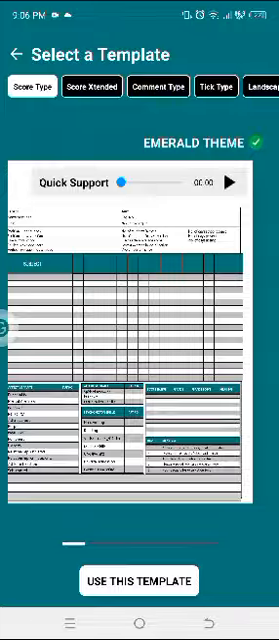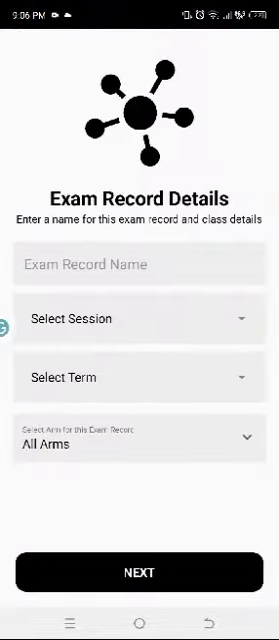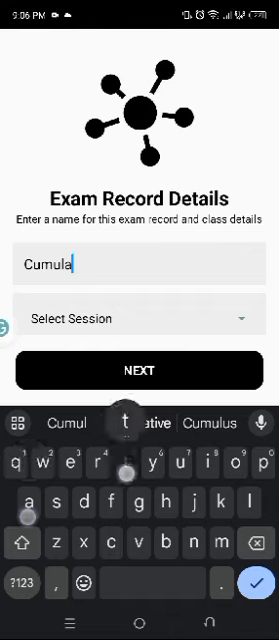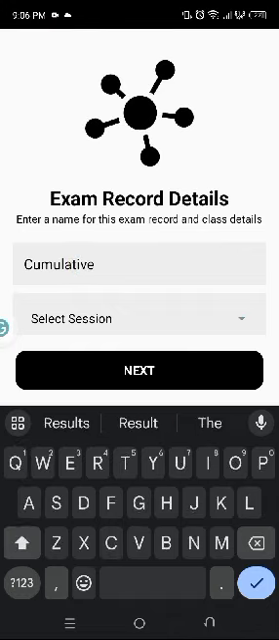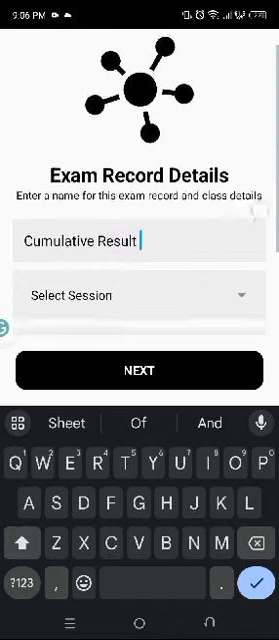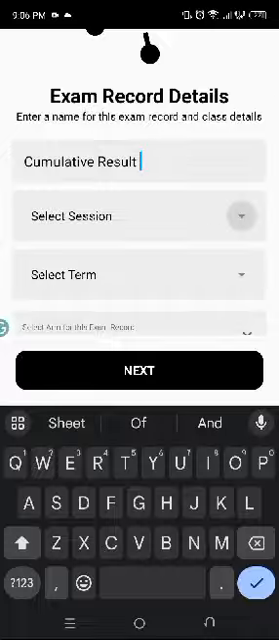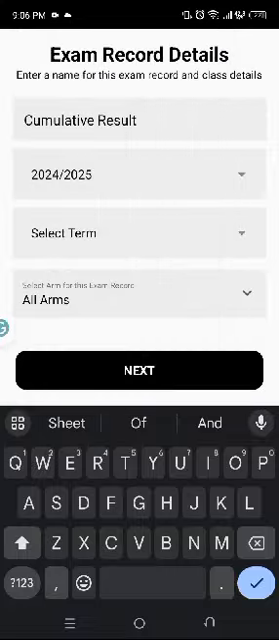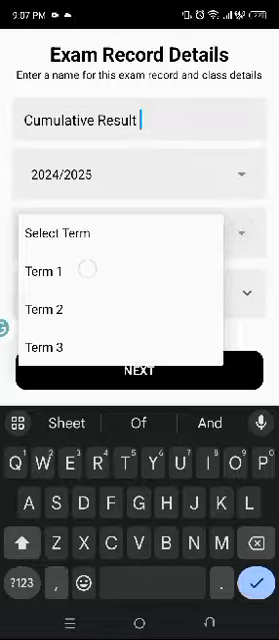It takes me to another page where it requests the exam record name. I'm going to enter the exam record name. I want to use cumulative results; that will be the name of this exam record. Now it's asking me for the session, so I select the session, which is 2024-2025. Now it's asking me to select the term. I'm just going to select term 1 for this exercise.